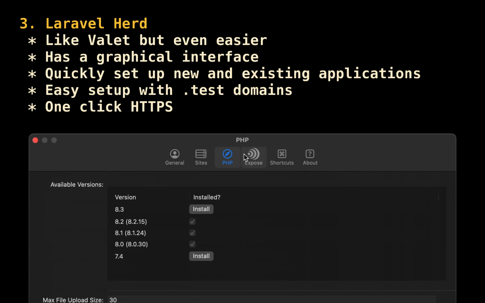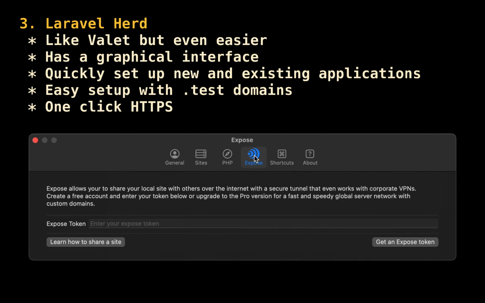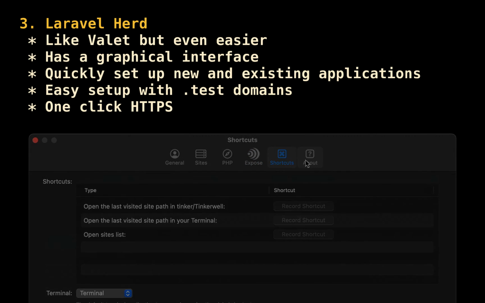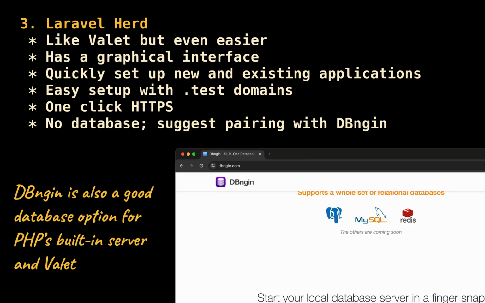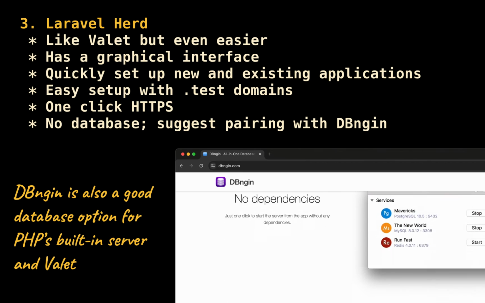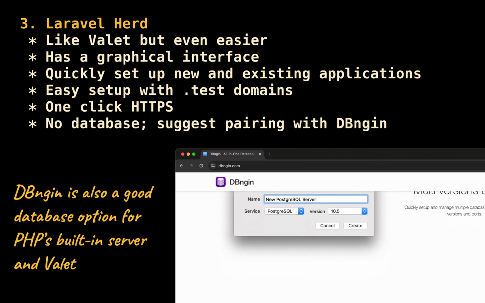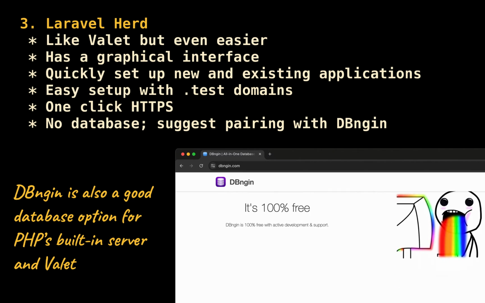Now, a downside of Herd, like Laravel Valet and even that built-in PHP server, is you don't have a database system as part of this software. So you will need additional software for that. And if you are working on a Mac, I recommend integrating DBngin. It's a free program that will get you set up with a MySQL database very quickly.